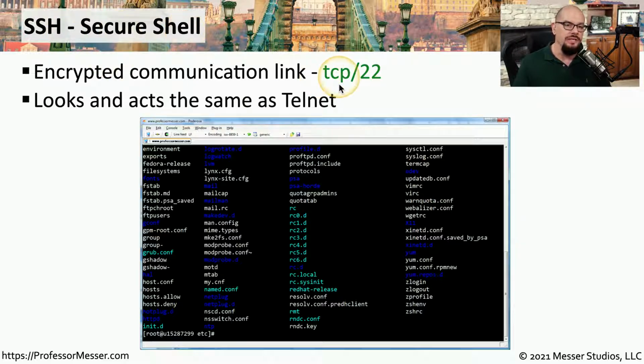This communicates over TCP port 22, and although this looks identical to the Telnet console we were looking at previously, all of this information was sent across the network in encrypted form. If you need to connect to a switch, a router, a firewall, or any other server on the network using this terminal communication, then you need to use SSH over TCP port 22.